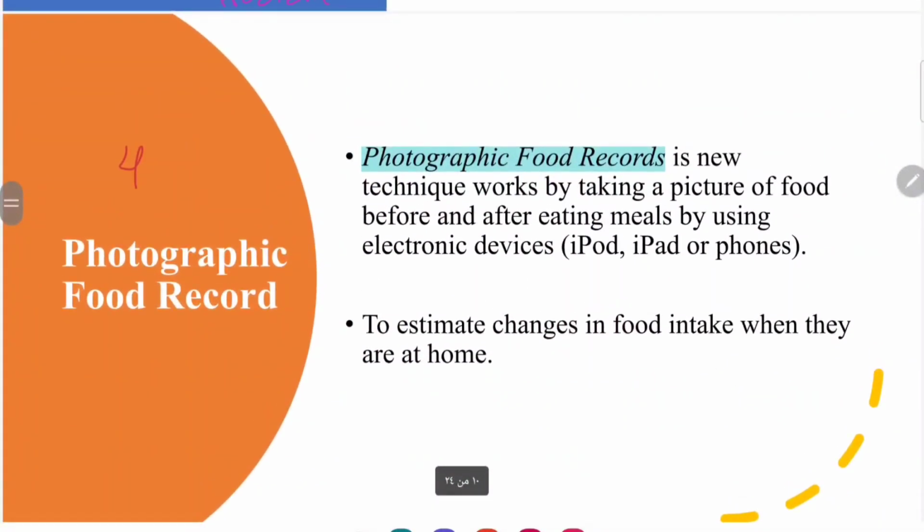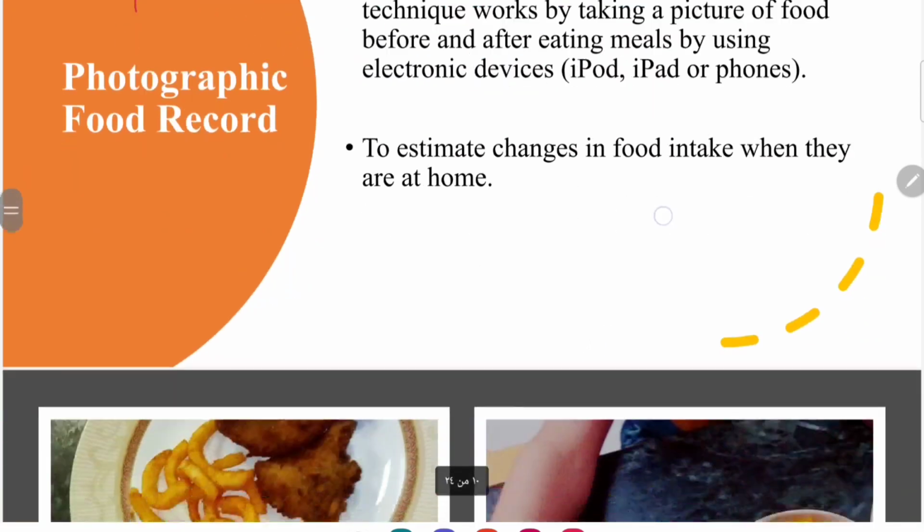The fourth method is the photographic food record, which the doctor used in her research. It's a new technique, works by taking pictures of food before and after eating the meals by using electronic devices, iPad, or phones. It's used to estimate the changes in food intake when they are at home.